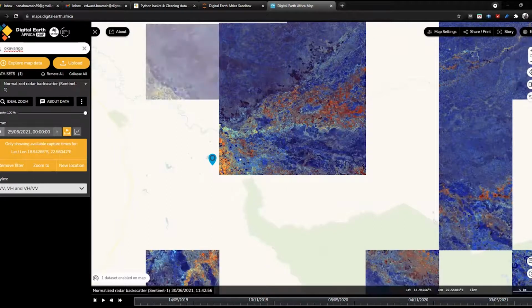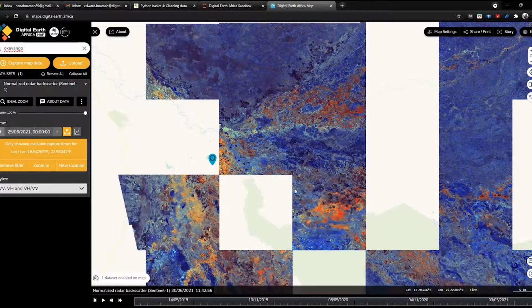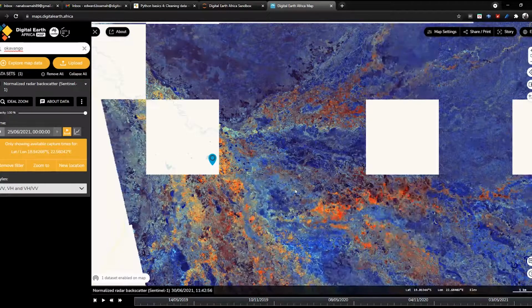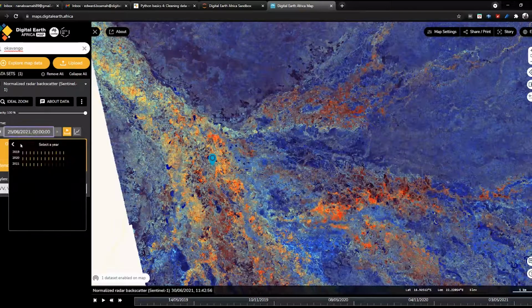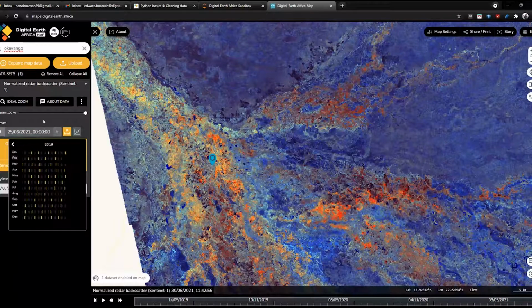So just as you are seeing, this is actually the latest image being shown on the map. With the time slider, you can look through and see the years that are available for the radar. You can see that from 2019 up to 2020, we have all these images. And once you click on it, it will open January to February.